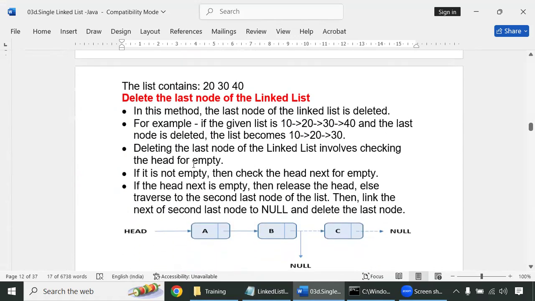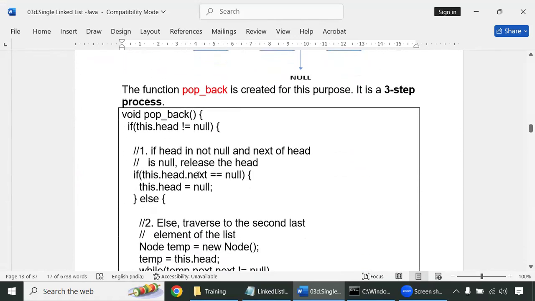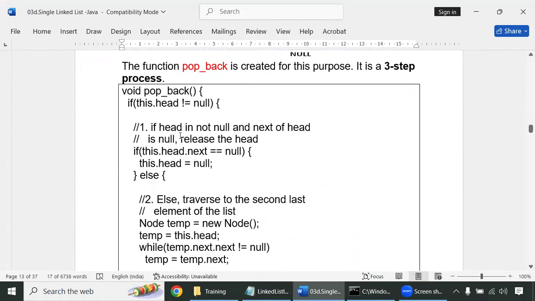Here is the last node of the linked list. This is the same as pop back. If head is not equal to null, only then you can do it. If there is no record, then no need for popping. Otherwise, if head is not null and next of the head is null, release the head node. Release the head. So this dot head dot next is assigned null, this dot head is equal to null. This is pop back.